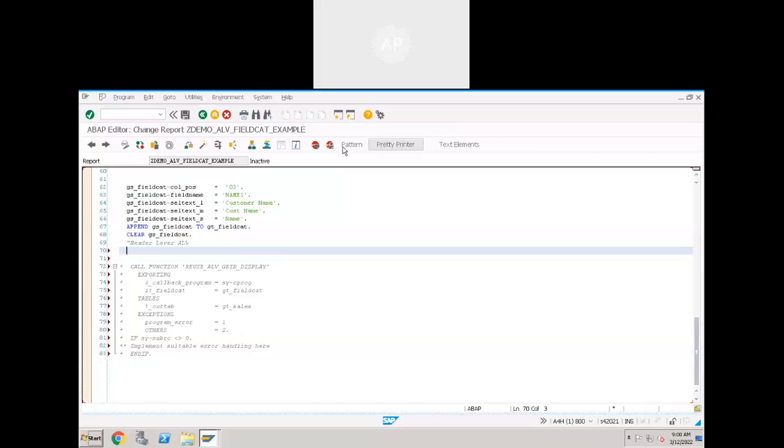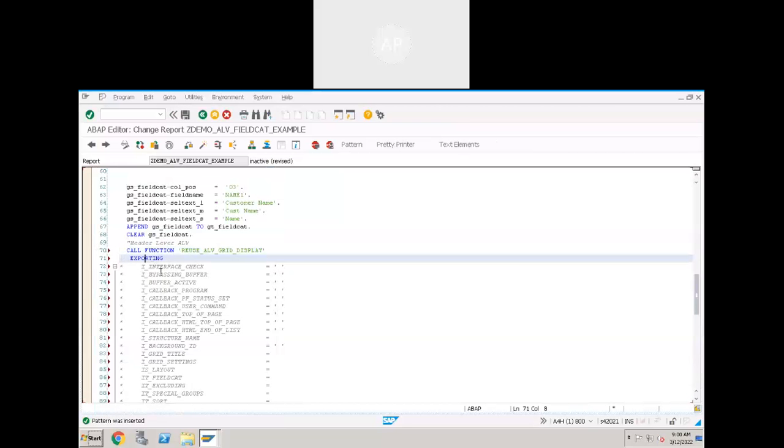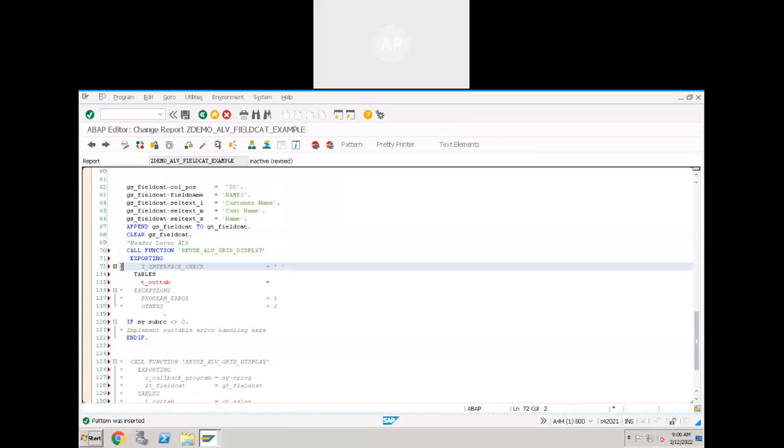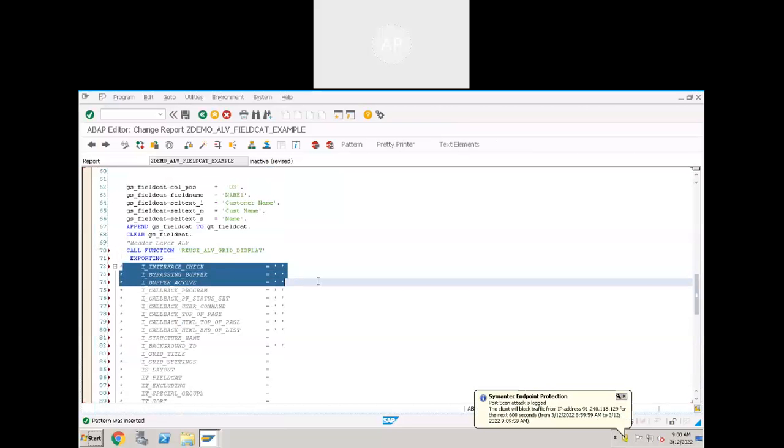Pattern, call the ALV report, enable the exporting. Keep the callback program.